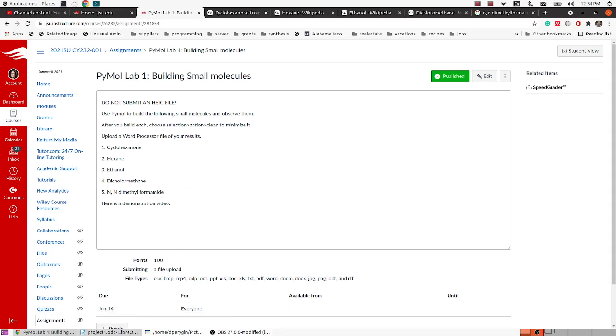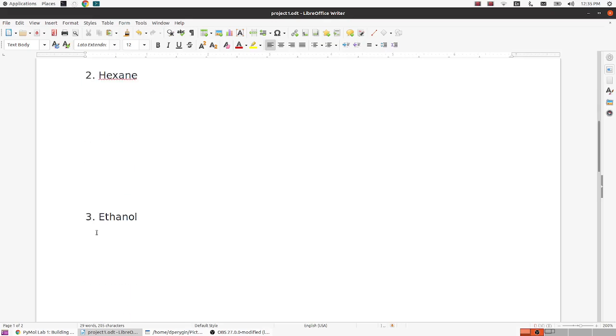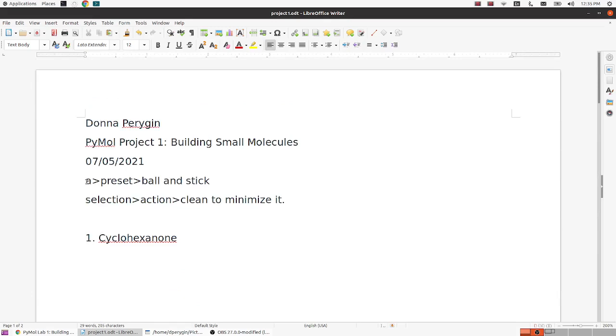Okay, so I've created a LibreOffice file here with all of the molecules that we'll be building with the names of them. I have a list that I've created, so it might be a good idea to start with that. You can open your word processor, and I've added my name, the title of the project, the date, and then a list of each of the molecules that I'll be creating today. I've also listed some commands here just so I can remember them. PyMol isn't my first choice of software to use, but since it's open source, we'll be using it for this project, so there'll be no cost to the students.